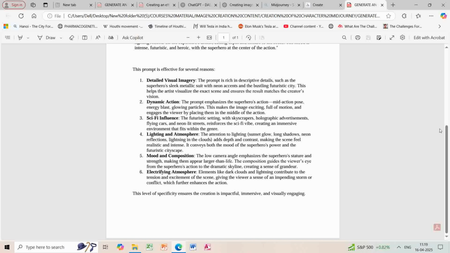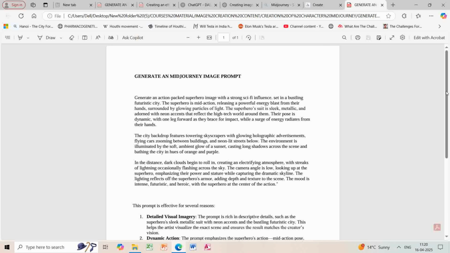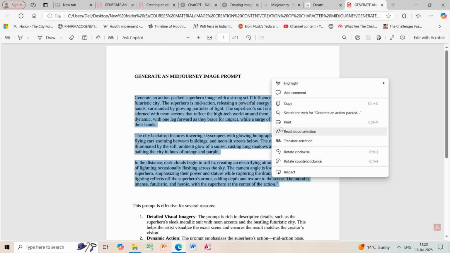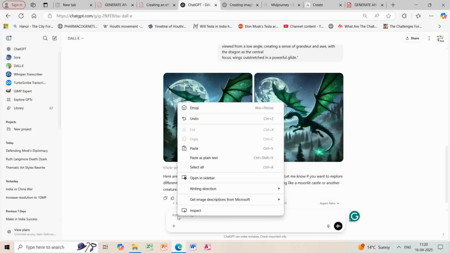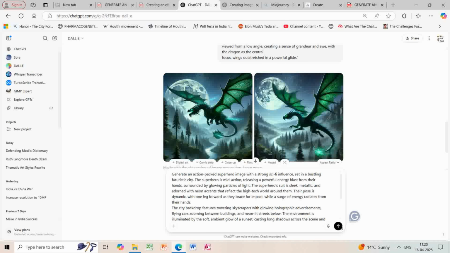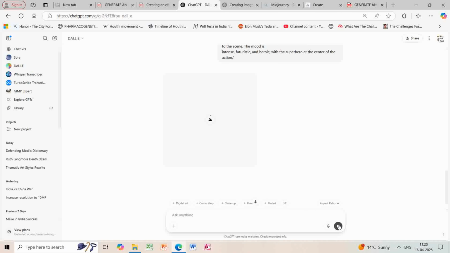Then comes the electrifying atmosphere. Elements like dark clouds and lightning contribute to the tension and excitement of the scene, giving the viewer a sense of an impending storm or conflict, which further enhances the action and the mystery and suspense of the image. Okay, so once we are done creating the prompt, we will copy and paste this prompt and see the results that it generates for us. So we'll copy this, come here, paste it, and generate the image, and the image will be generated for us of our superhero.